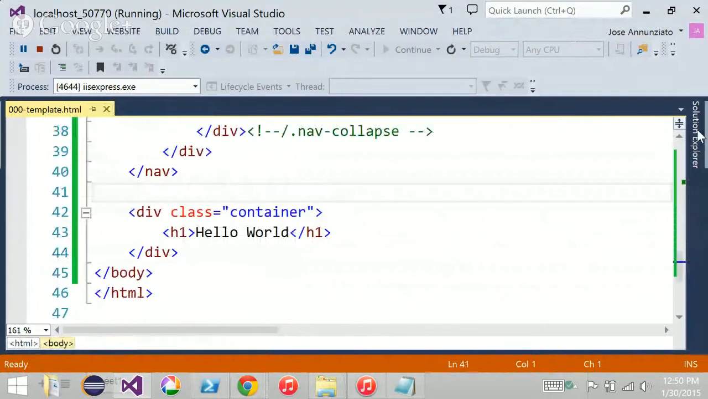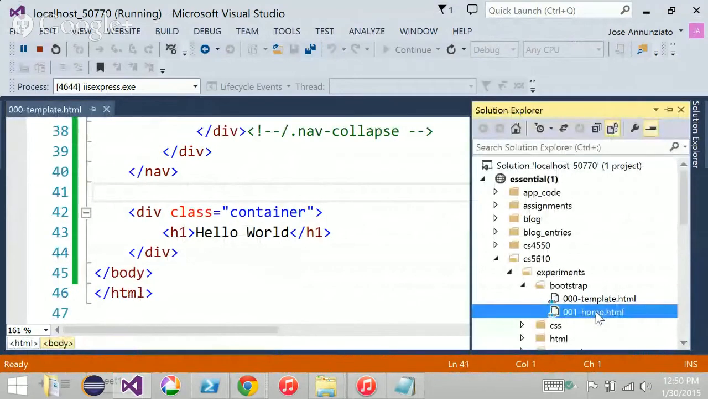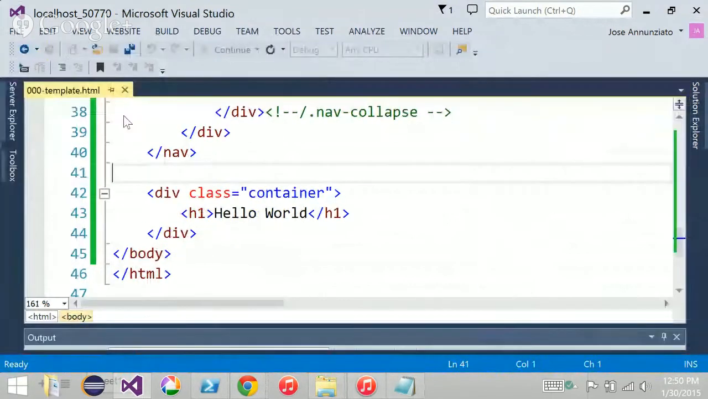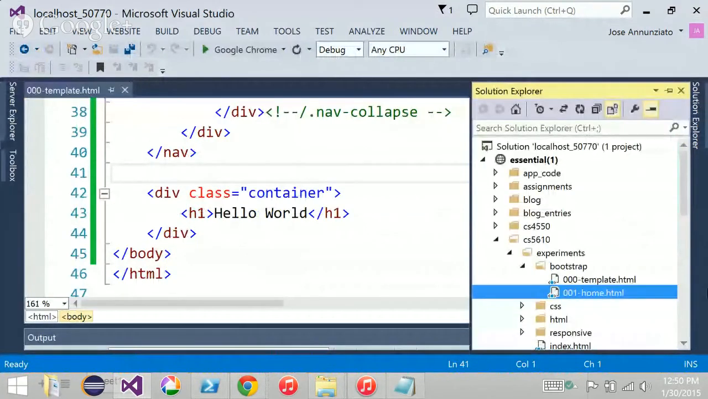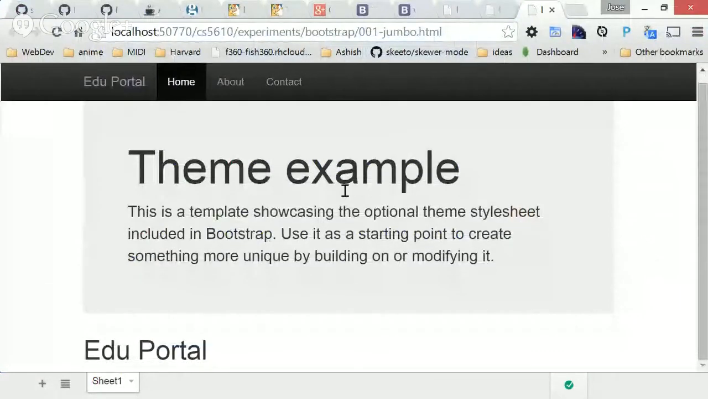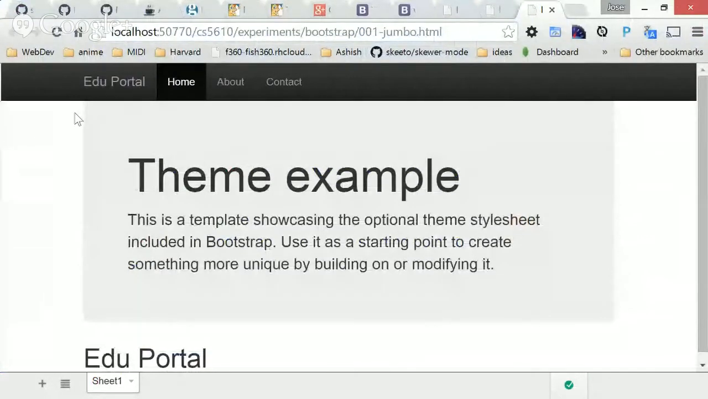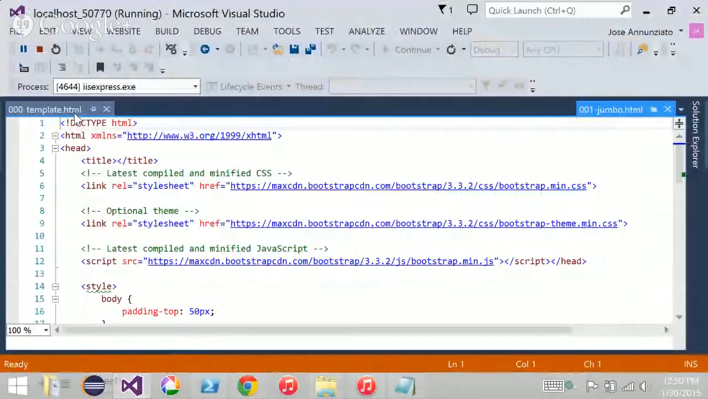Actually, instead of calling it home, I'll just call it Jumbo, so that it's clear what the purpose of this experiment is. We say that there it is. So we have a Jumbotron. We have a problem here, right? My padding at the top is not enough, so let me fix that real quick.